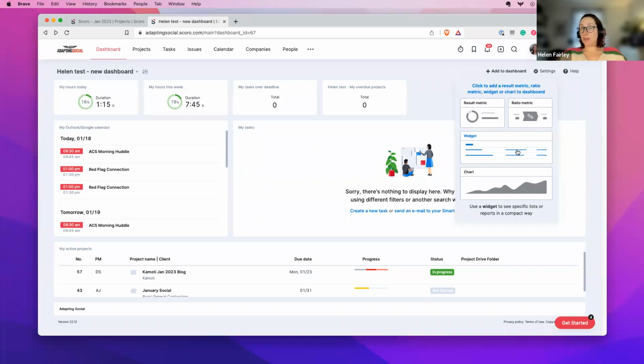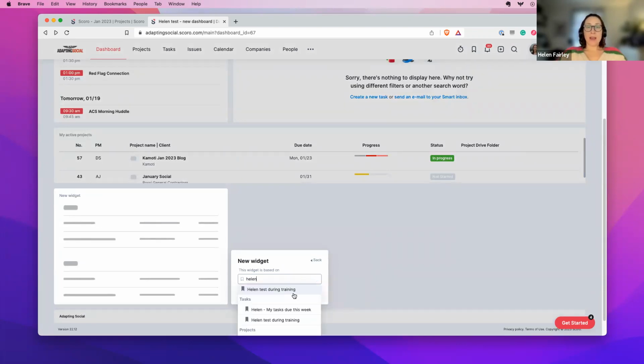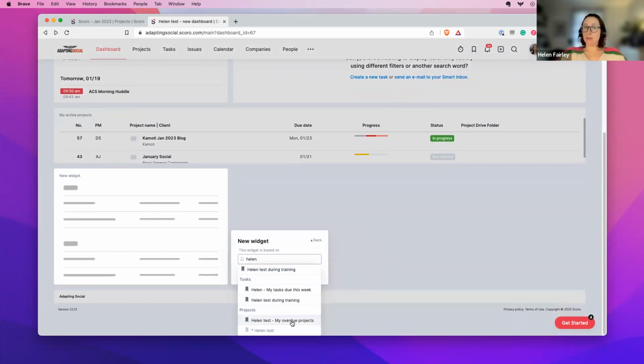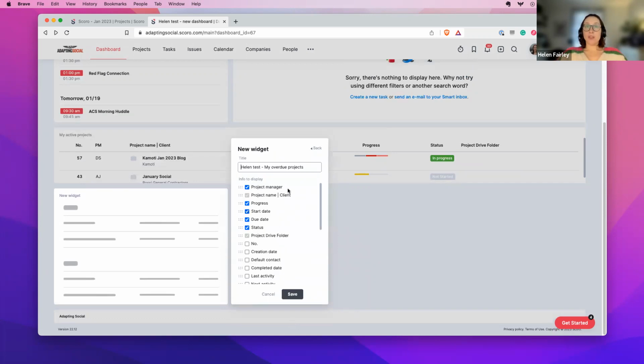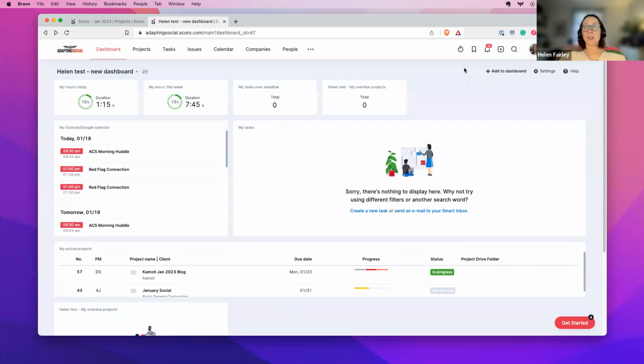In that situation, we could select widget, choose from bookmarks, my overdue projects, choose the information that we want to appear on the screen. I'll just let the defaults be selected. And now what we have here is a widget that will give us a list of the projects, so we can click directly on the project to go to it. That same principle obviously applies to any filtered views and bookmarks that you set up in Scoro.